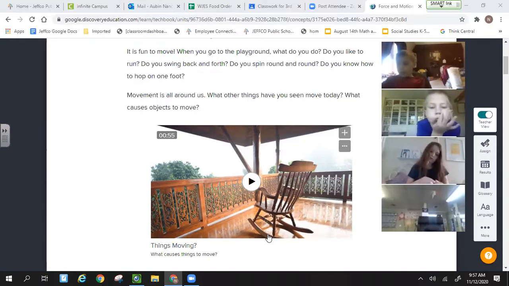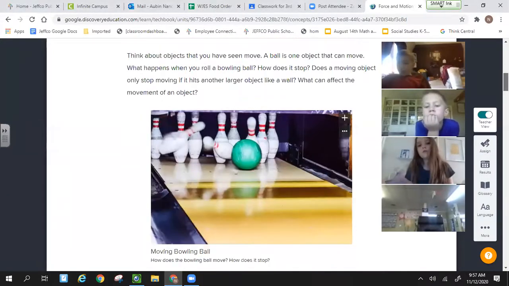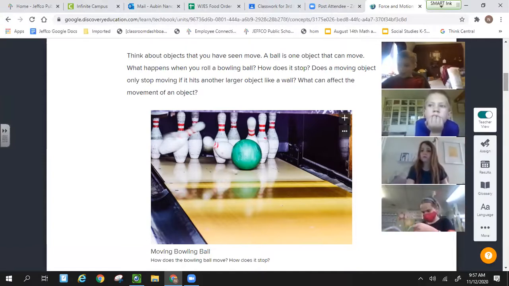So if pushing it caused the rocking chair to move, I want you to think about, let's look down, I've got another picture here. Think about objects you've seen move. Like a ball, especially a bowling ball. What do you do to get the bowling ball to hit the pins, Josh? You force the ball. Okay, you give it force to make it roll, right? You're kind of pushing it down the lane. What else are you thinking?